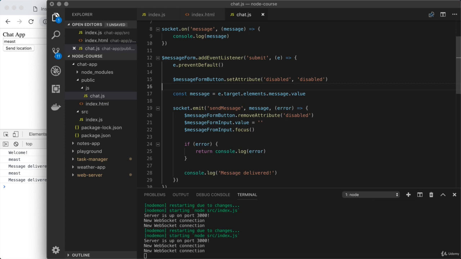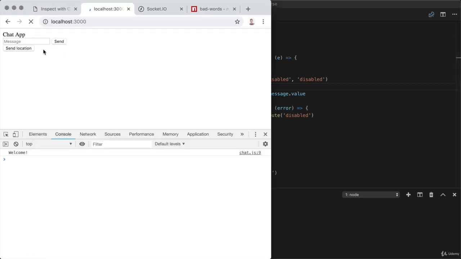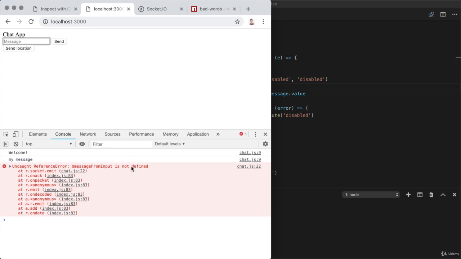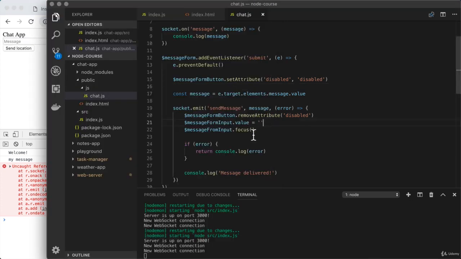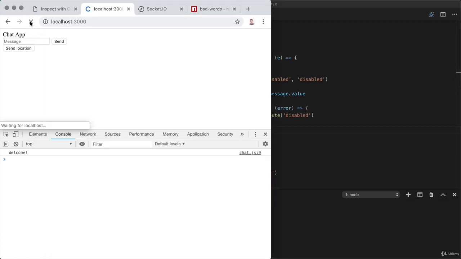So right here, I'm going to save chat.js. Once again, I'll be refreshing the browser and I'll go ahead and type something in my message. I'll click enter and I can see that I do have an error, message from input. I have a small typo there. So let's go ahead and just fix that. Over here, I can see I typed from instead of form. I can save the program and I can run things again. Now we'll try another message, hit enter, and we can see everything works as expected.